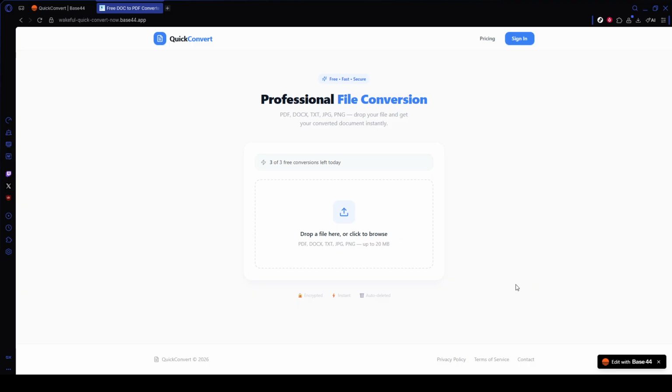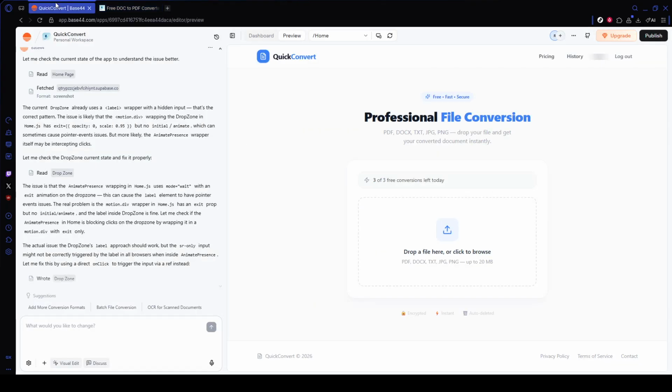First, open your published app in a browser, the same one where you can actually see the watermark. This helps you confirm the change later. Keep that tab open so you can quickly refresh and verify once we update the settings. Next, switch to your Base44 workspace in another tab and sign in.